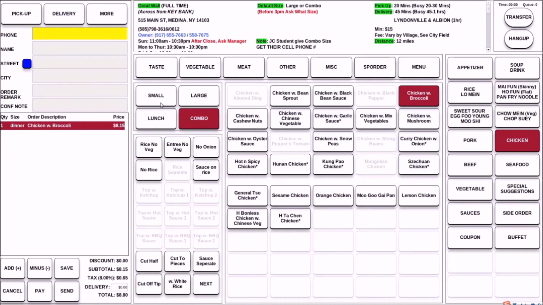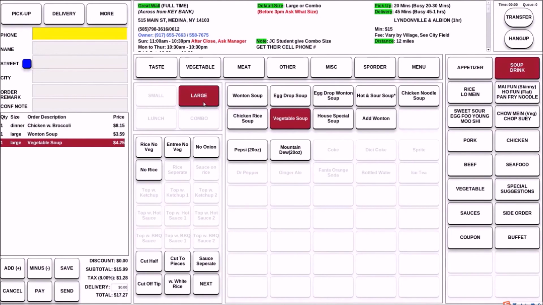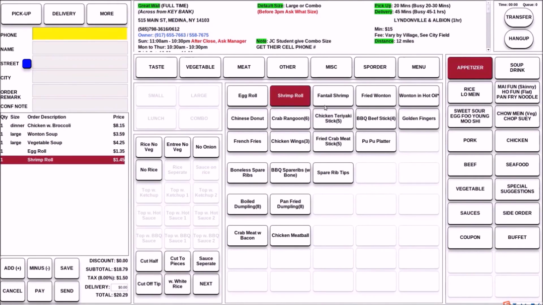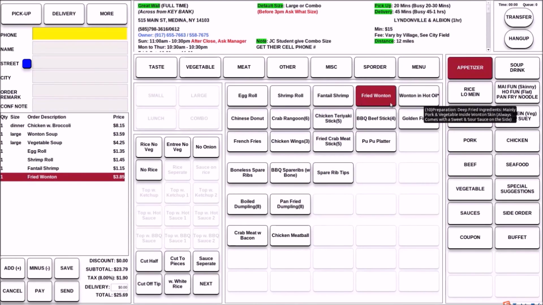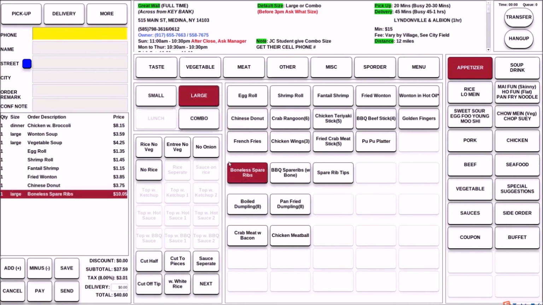So for these dishes, a small comes in a pint white container, a large comes in a 32 size or a quart container, lunch comes in a circular container, combo comes in a rectangular container. For the soup, they only do one size, which is a quart. So for appetizer, egg roll is just 1. There's really no size. Alright, fried wonton, that just means that it has 10 pieces. Chinese donuts, it comes in an order, therefore you don't see the size. But for boneless spare ribs, you do see the size here. Alright?